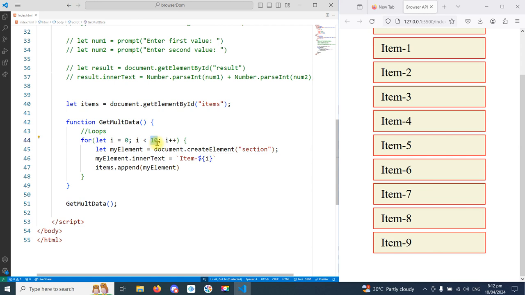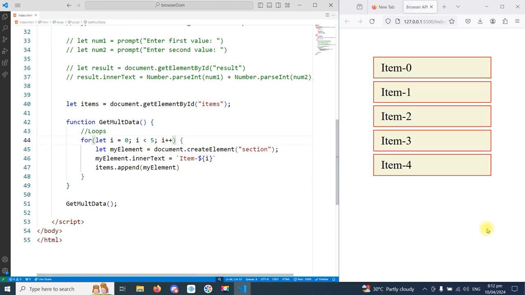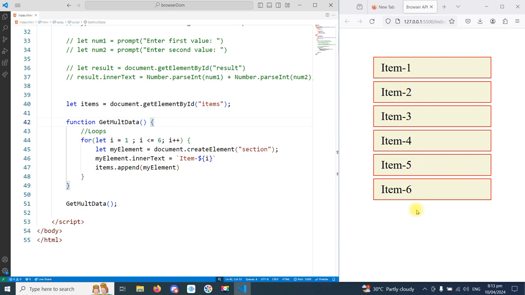If I need only 5 items, when I put 5 here and I save, you see I get only 5. If you want to start from 1 instead of 0, then I can do it if the initial value is 1 and the final value is 6, then it will give me a total of 5 items because I said less than. But I can also say less or equal, right? If I say less or equal, then it means it will be equal to the value, which will give us 6 items. So this is how the for loops work.